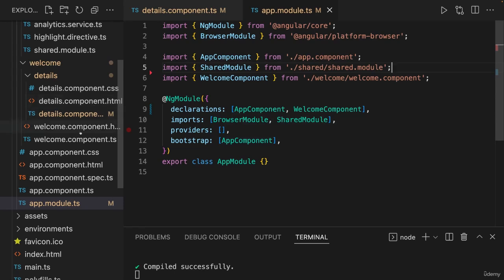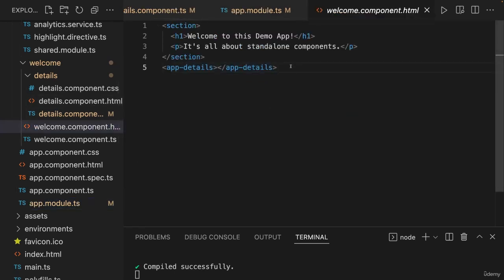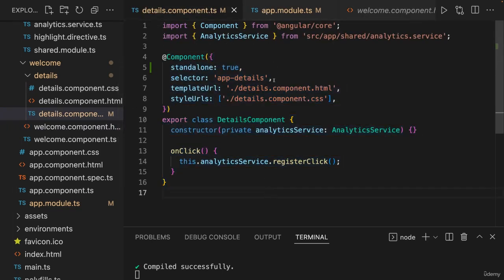Now all Angular sees is that in the welcome component there is an unknown HTML element, and therefore it does not output anything. Because yes, we as developers know that the details component is the element or the component with that selector, but Angular doesn't know that. Because even if you switch to standalone components, you still must make Angular aware of those components, but you don't have to do it in a module anymore, at least not necessarily.